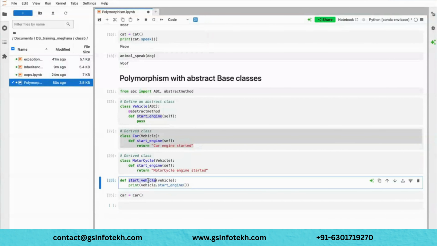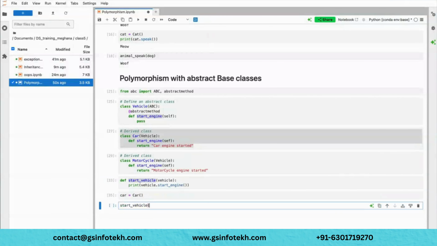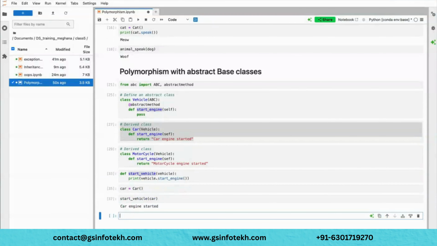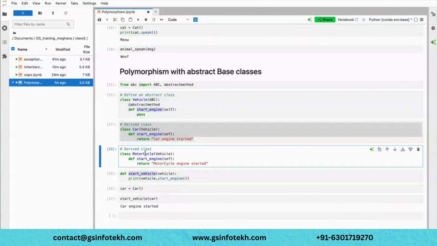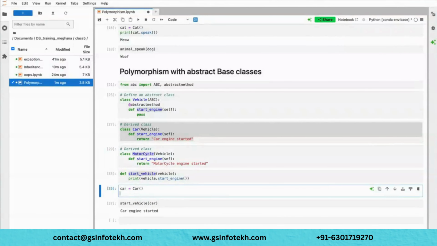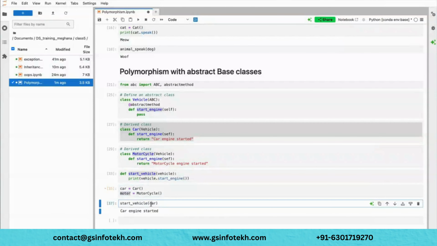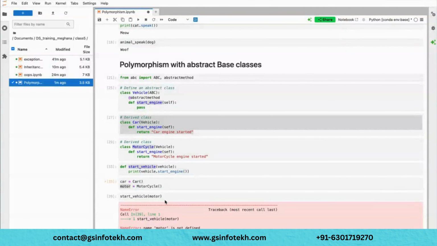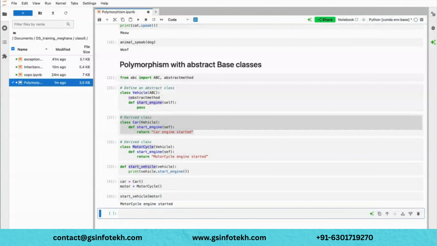If I call this method and I'm passing a car object, see, the car engine was started. Let's say if I create a motorcycle object, and I can just call it. I did not execute it. Yeah. So, motorcycle engine was started.